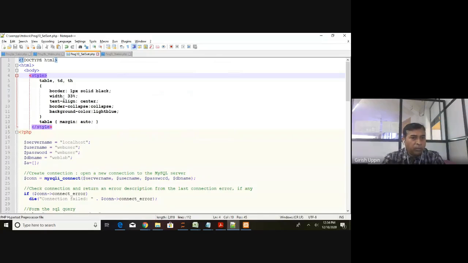Background color light blue. And don't worry too much if you are not getting all these things right. Minimal style is sufficient, and you are using this style from program one. So remember, one set of style for a table, and you can reuse it everywhere. This is the same style that is, I think, used in the first program. Then table margin is auto. So we are setting the margin as auto. That is the style part.